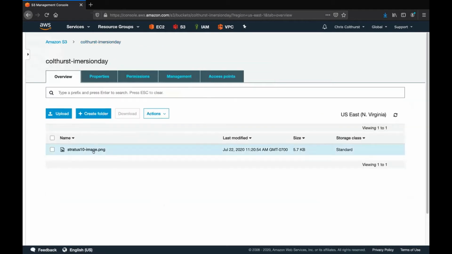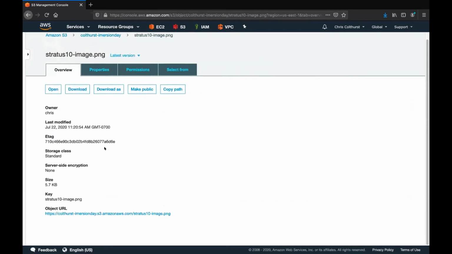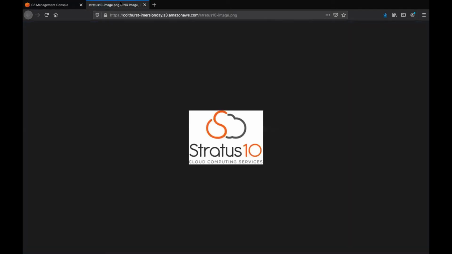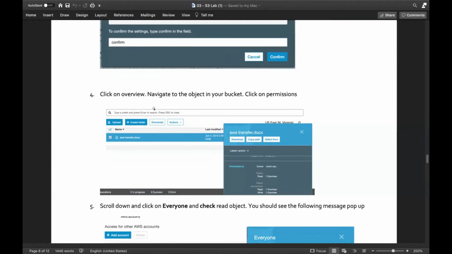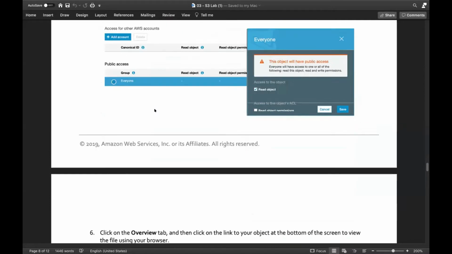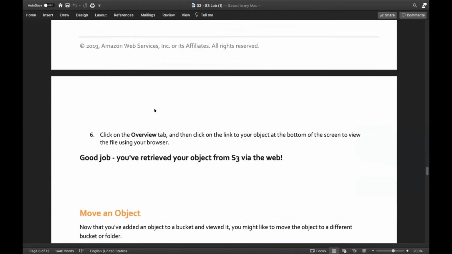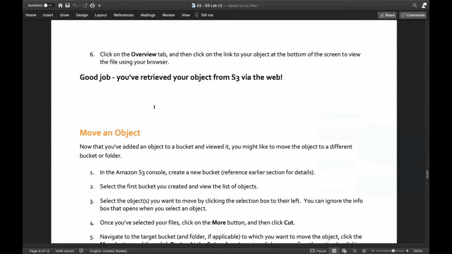And clicking on the image again, we have the object URL, and I will try to open this in a different tab. And now we're able to view that object through its S3 URL. It references the name of the bucket and the object name in the URL. All right. So we've retrieved an object from S3.